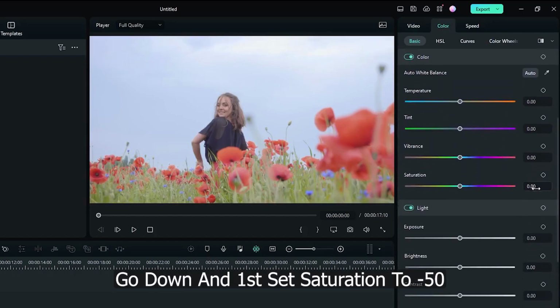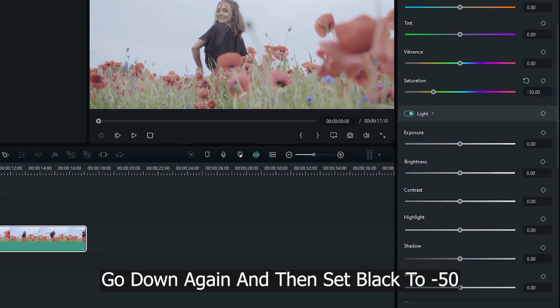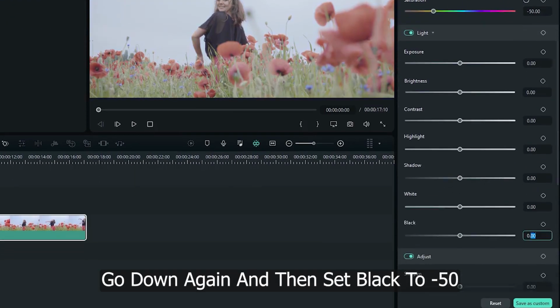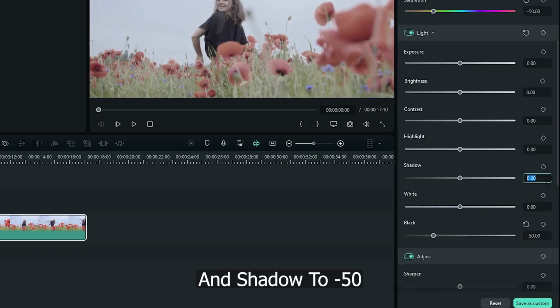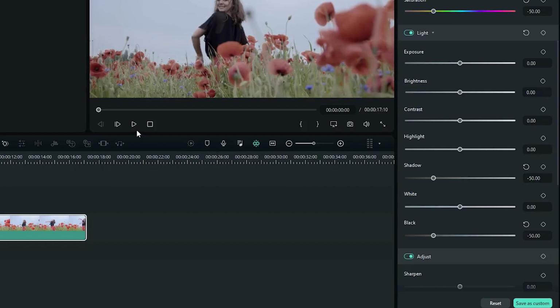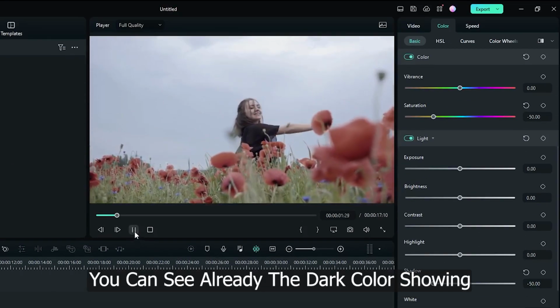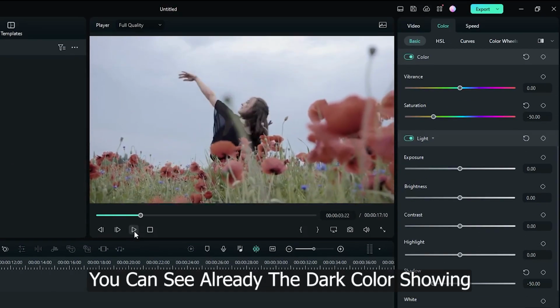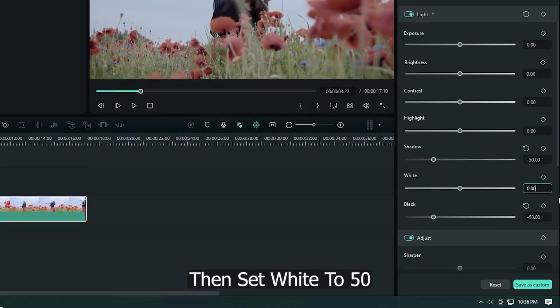Go down and first set saturation to -50. Go down again and then set black to -50. And shadow to -50. You can see already the dark color showing. Then set white to 50.